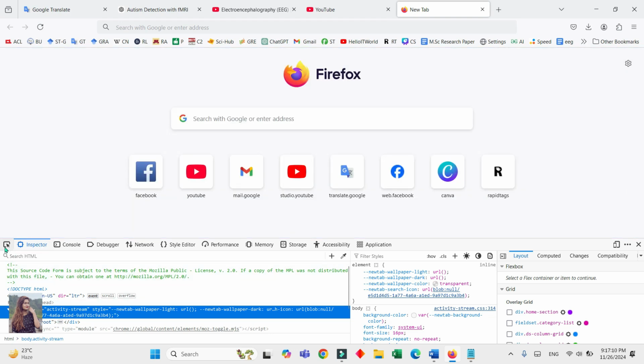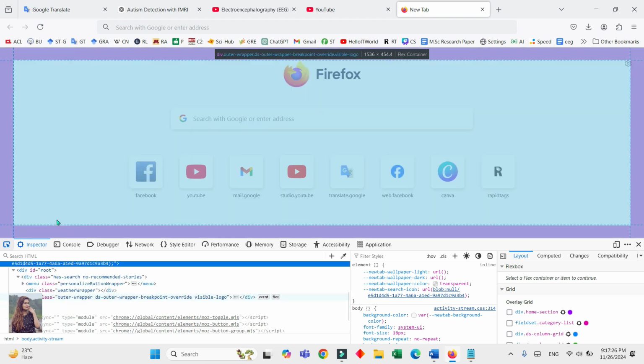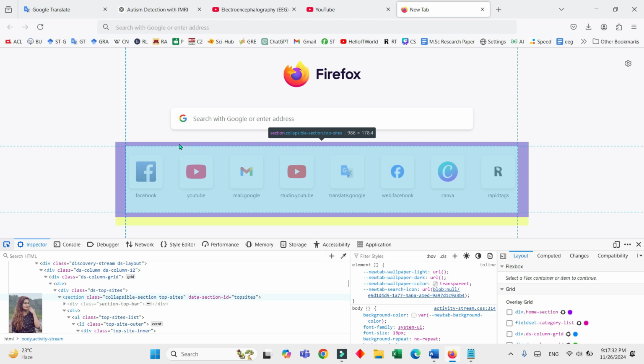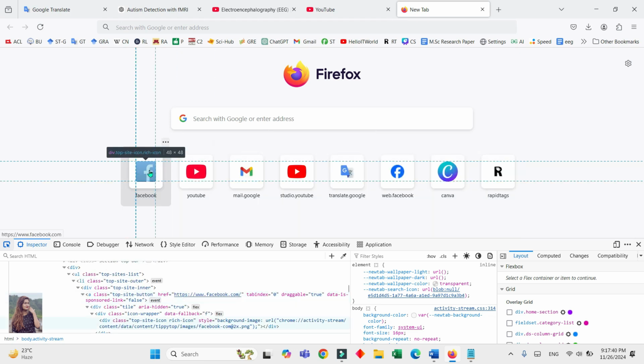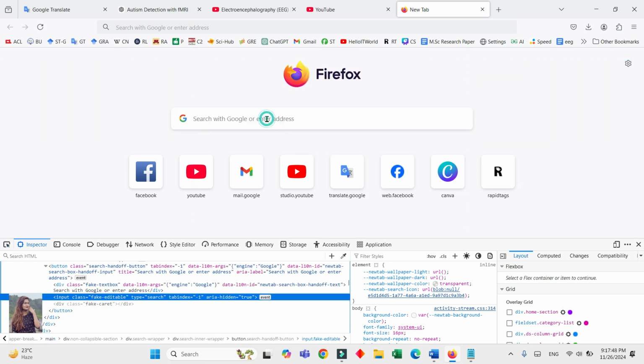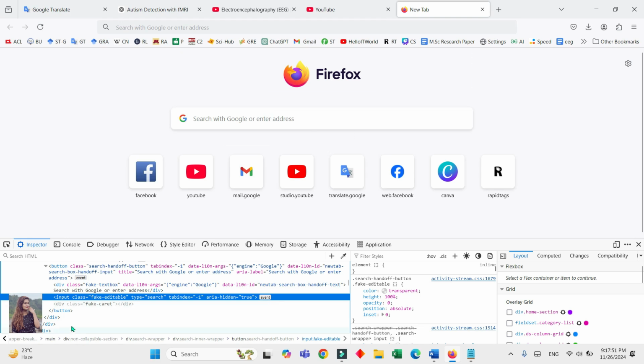Here is the Inspector. This is Pick an Element from the Page, or you can press Ctrl plus Shift plus C from the keyboard. When you click this and keep the mouse over any kind of icon or any kind of written thing, for example Firefox, you can see where it has been written. This is the fake editable input class.